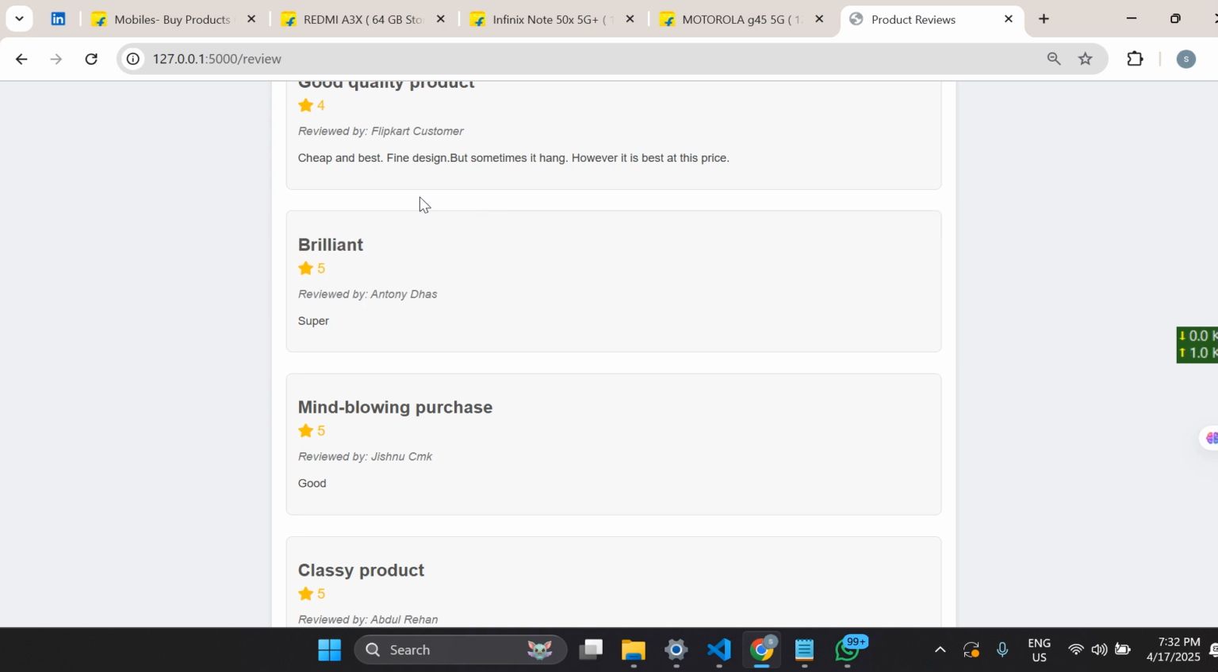So we are going to build a mini web app that lets you scrape product reviews from websites like Flipkart using Flask, Selenium and Beautiful Soup. This is perfect if you are into data science and data analysis, and if you are interested in web scraping projects. And this is a real project.